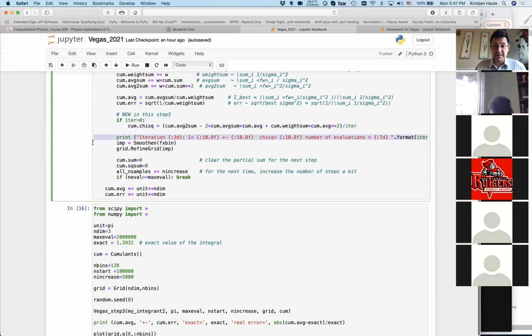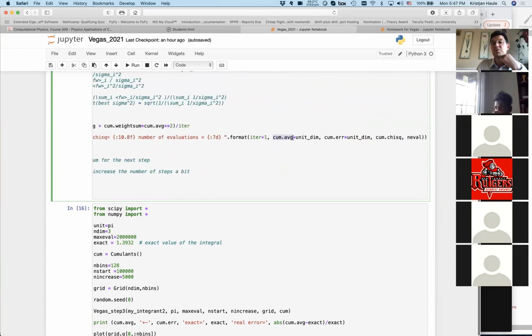Then we print out a few things here. So basically what we print is the current value of the integral. Cum average times unit to the dimensions is basically the current value of the integral. Cum error is the current error of the integral. Then we print the chi-square. So basically chi-square measures how much trust we have in this value, and then we print the current number of function evaluations.